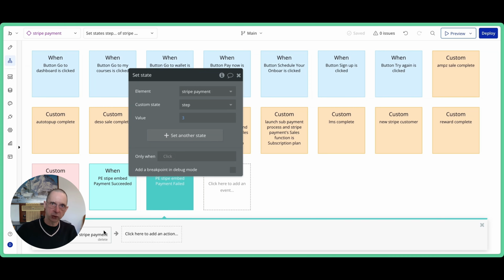I could store that in a database of abandoned carts or errors. I could send myself an email saying, hey, this customer's payment didn't go through. You want to reach out to them. You can make that as graceful and as useful for your business case as you want. So it gives you a lot of control over what's going on.